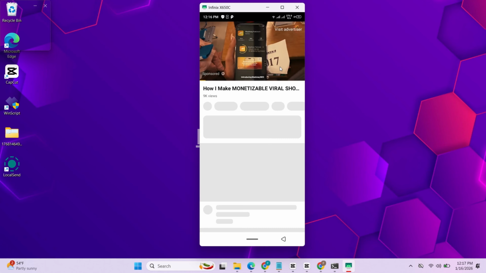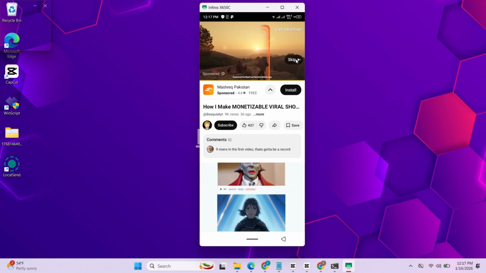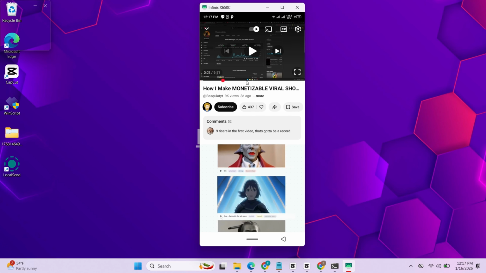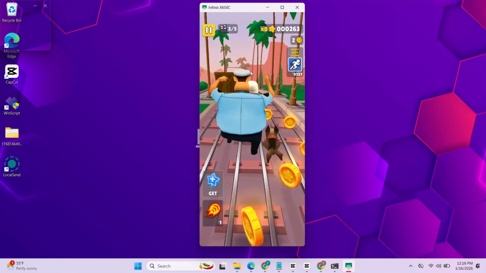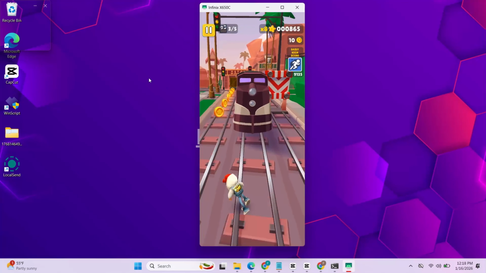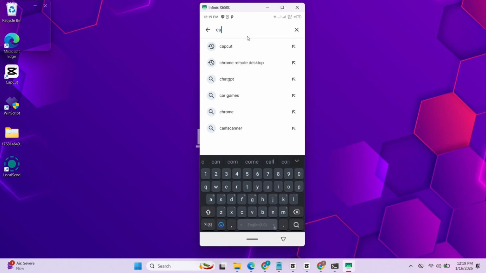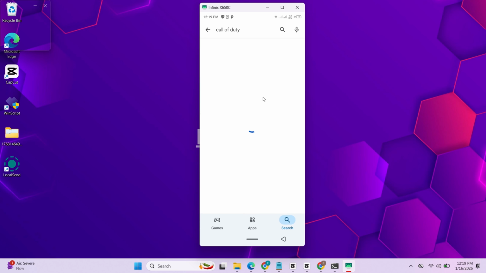Using a powerful free tool called Screen Copy. This tool lets you mirror and control your Android phone directly from your computer. It works on Windows, macOS, and Linux, and it's completely open source. Today, we'll focus on setting it up on Windows step by step.